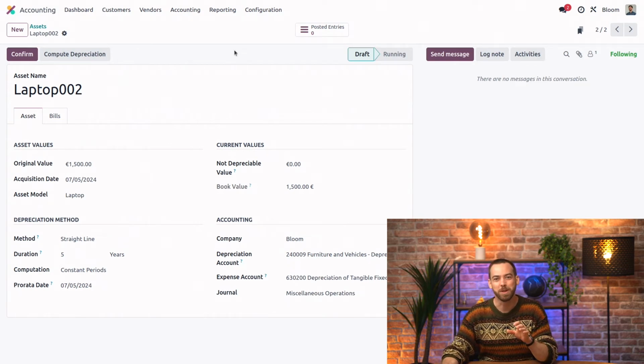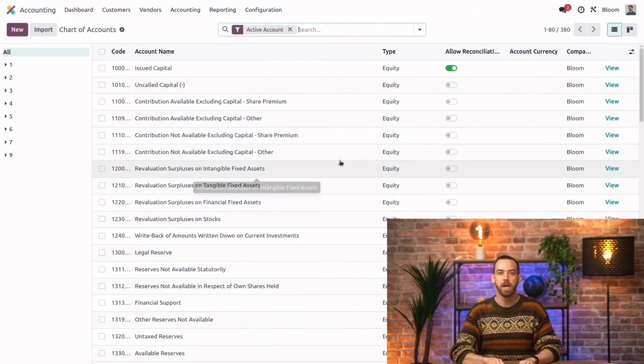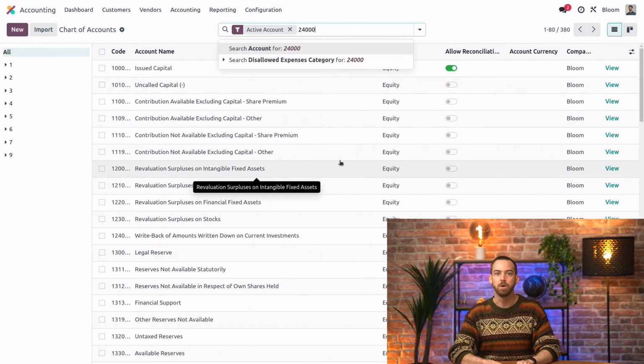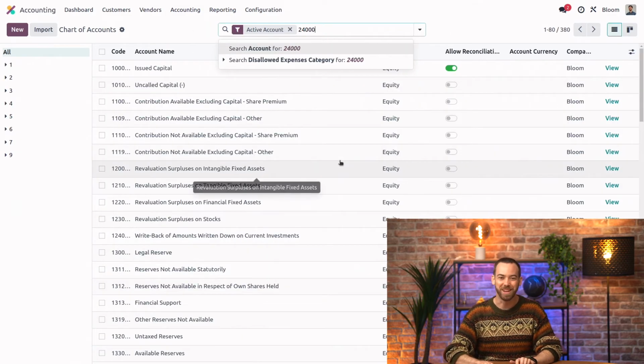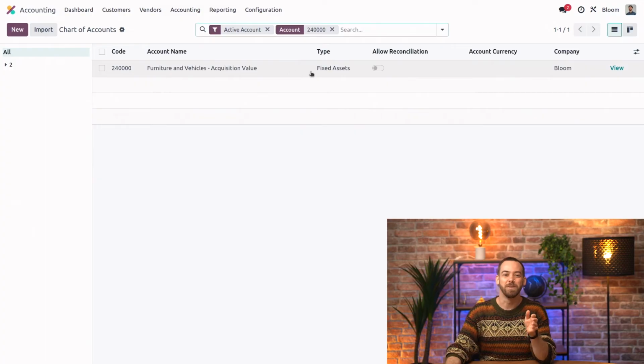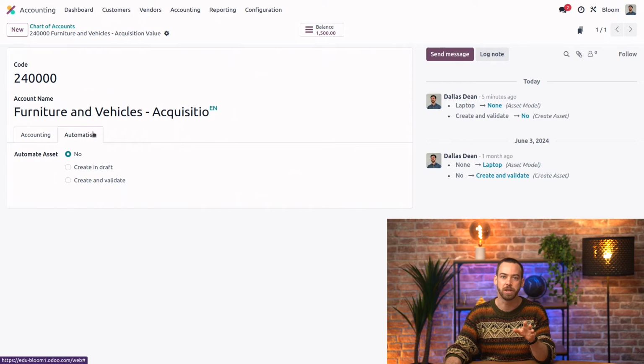So if we want to automate that process, we'll need to go to the current or fixed asset account that we want to use, and we'll finish the configuration there. So we'll go to our chart of accounts, and we'll view our 240,000 furniture and vehicles acquisition account. So we'll click on view, and in this account and all accounts that are type fixed asset or non-current assets, we'll have this automation tab.